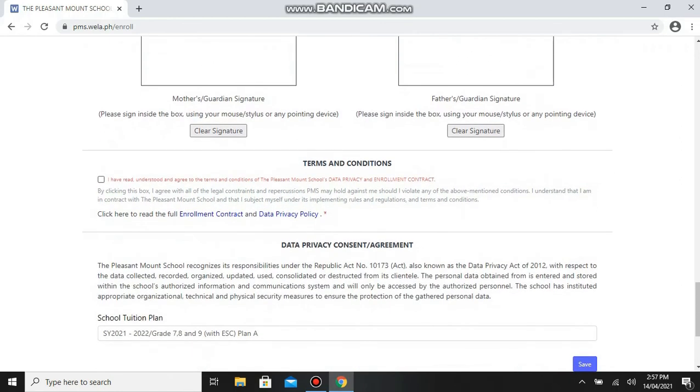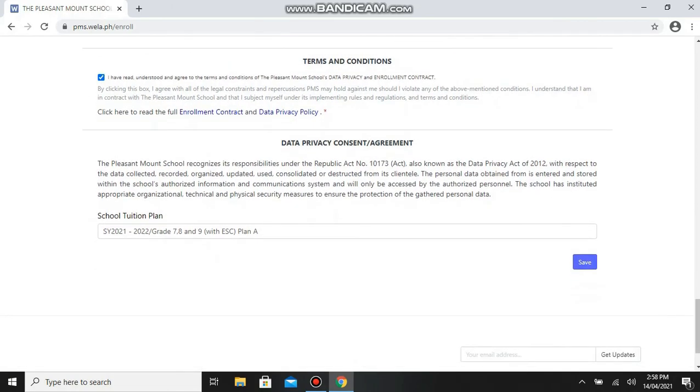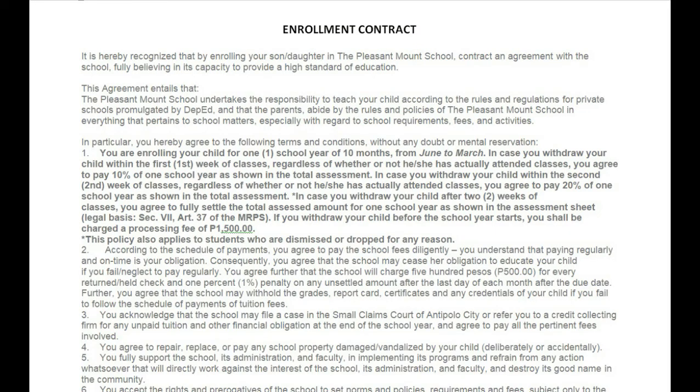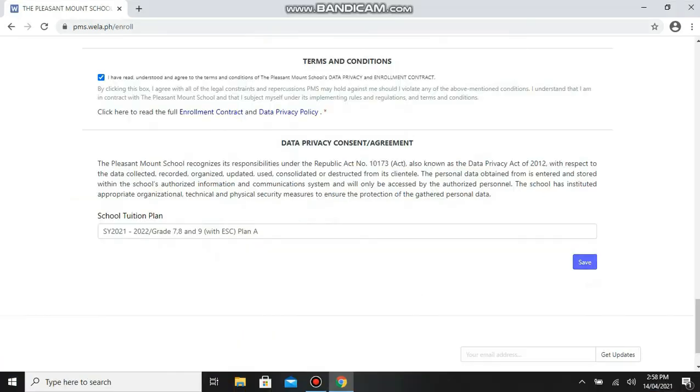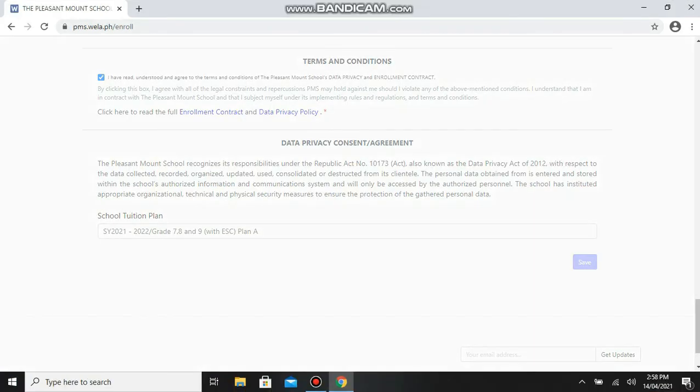The last portion is about the terms and conditions of the Pleasant Mount Schools Data Privacy Policy and Enrollment Contract. To view and read them, click the links below. To proceed with enrollment, tick the box indicating that you agree with the terms and conditions of the Data Privacy Policy and Enrollment Contract. The last and final step is to click Save.